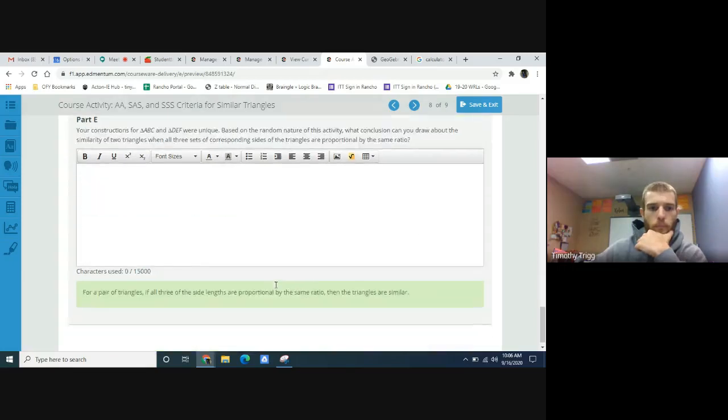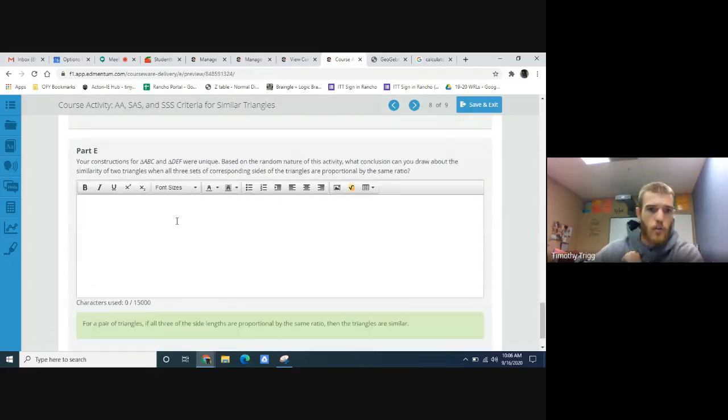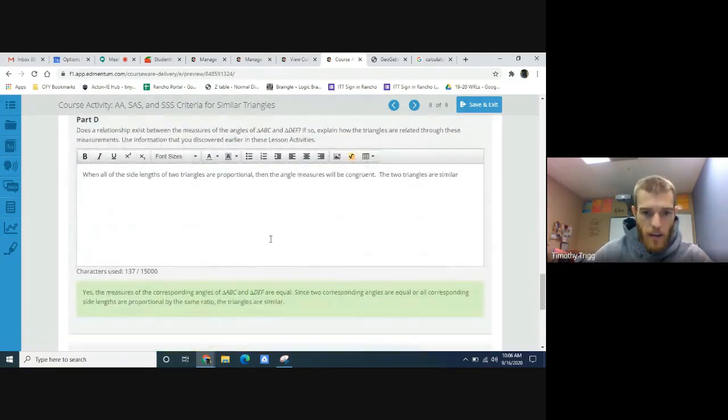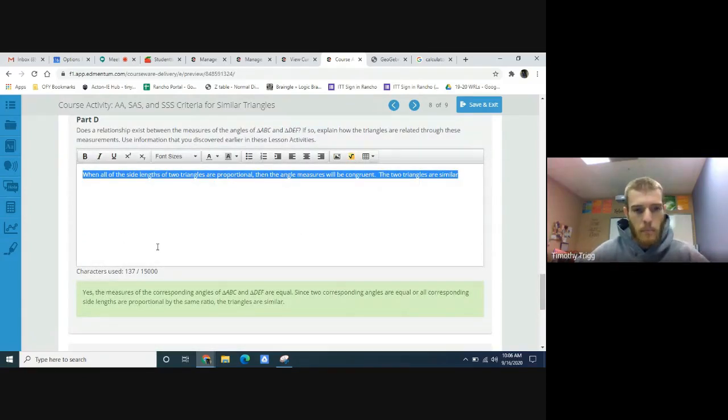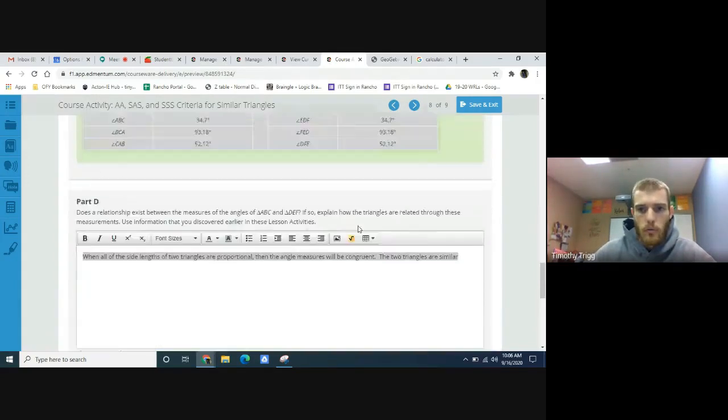Last problem. Your constructions for triangle ABC and triangle DEF were unique. Based on this random nature of the activity, what conclusion can you draw about the similarity of two triangles when all three sets of corresponding sides of the triangles are proportional by the same ratio? I guess it's the same as this, right? Yeah, it's the same answer as this. You might want to word it a little bit different, but I'm not going to bother. Okay, cool.